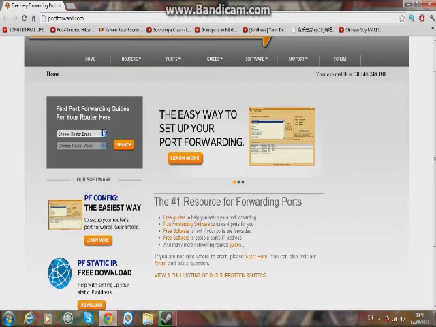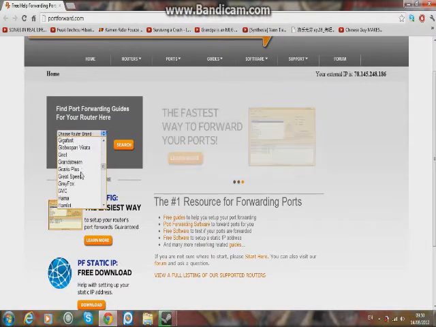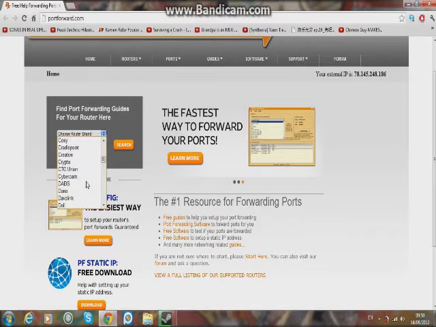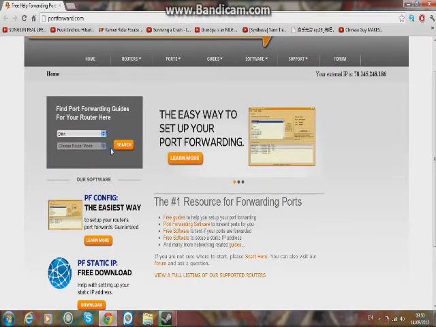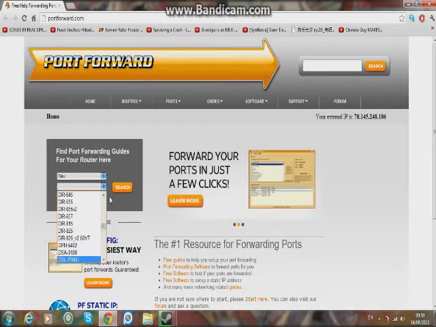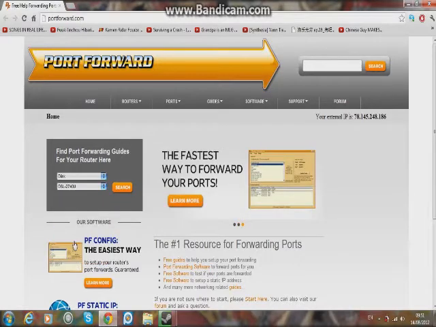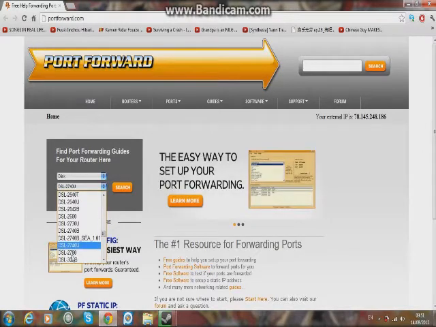Okay, basically you find your router brand. Mine's D-Link. There's people with Belkin and other stuff. I can't remember off the top of my head. What's D-Link? Oh, there is. Then you find your router number. Mine's DSL2780. Okay, yeah, there it is. Oh, not that one. Come on.